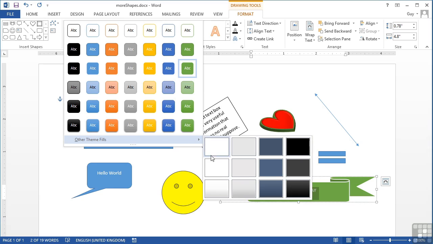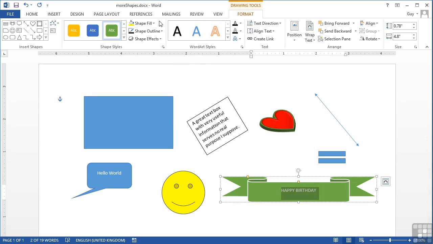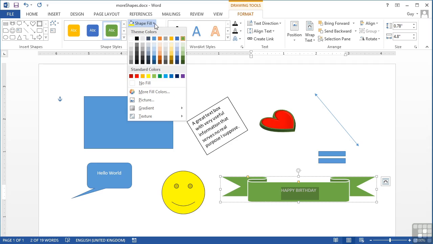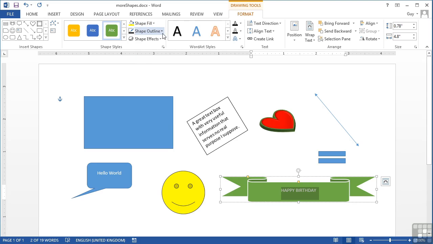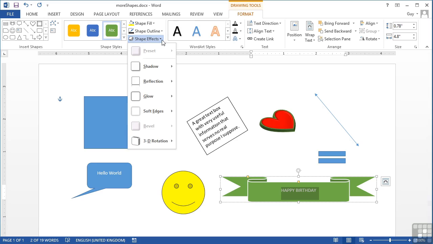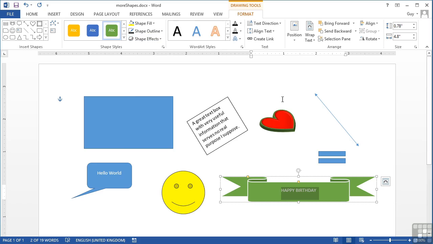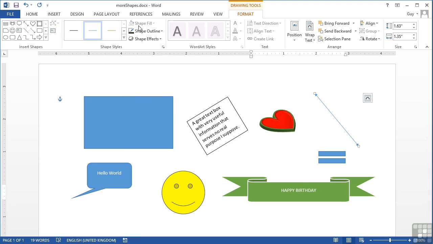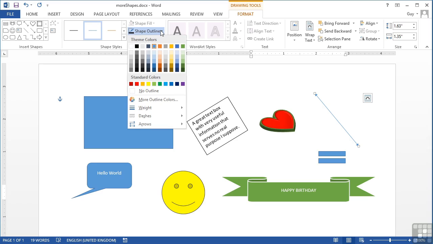Or if you have a good artistic eye, you simply select your object and play with the shape fill options yourself to choose a color, a gradient, even a texture. The outline color, and you can control the width of the line, the type of line, and even put arrowheads on. And then the shape effects for all the shadowy, bevel, 3D rotation options. Now these options still apply when you have a line. Notice the only thing not available here is the shape fill, because it doesn't have a solid shape, it's a line, but that means you can control the line still.